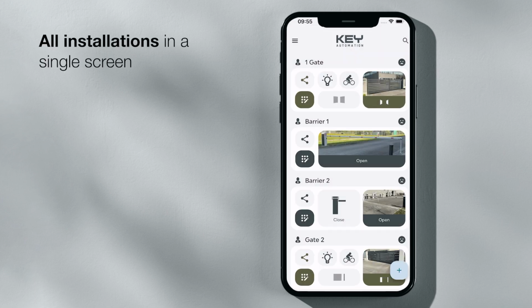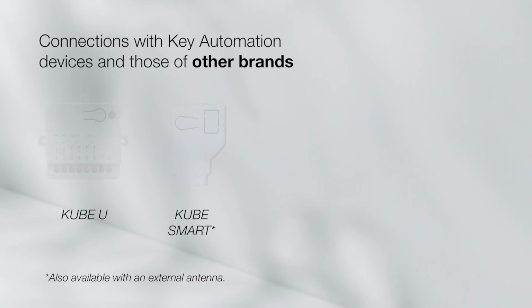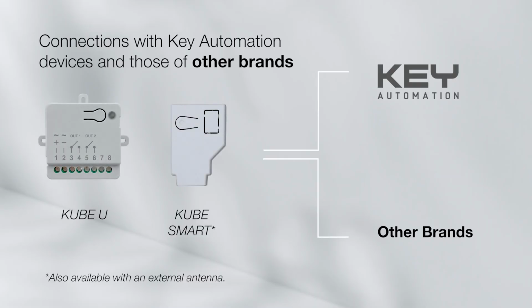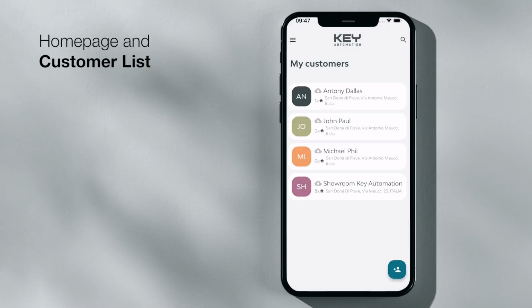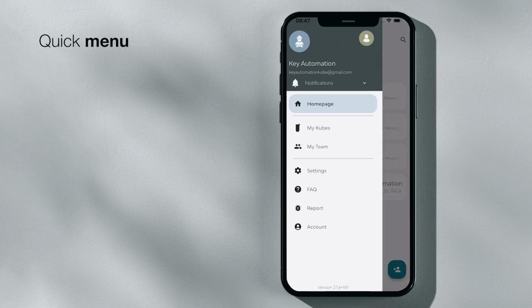All installations in a single screen. Benefits for the installer. Connections with key automation devices and those of other brands. Homepage and customer list. Quick menu.